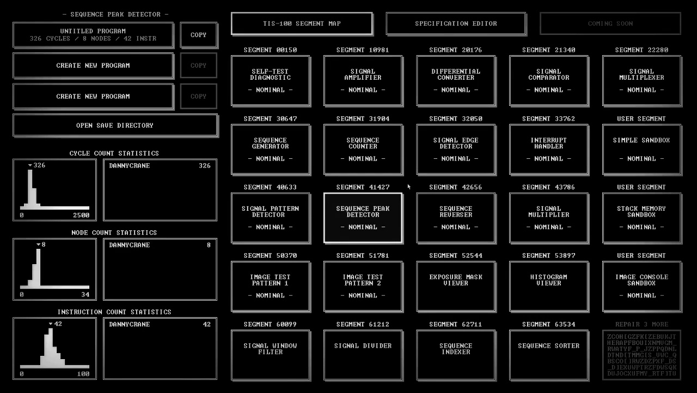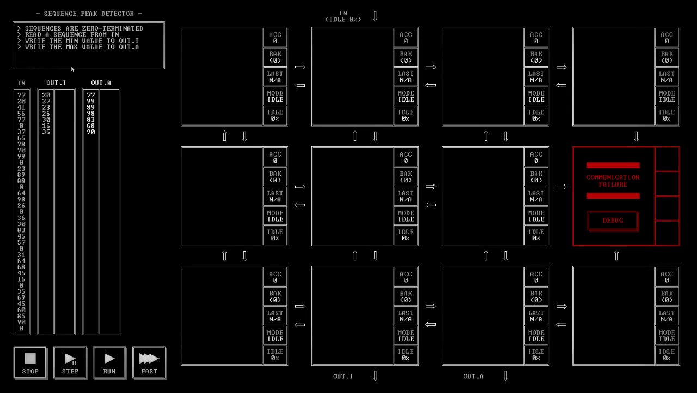In today's walkthrough, we're going to look at the Sequence Peak Detector. On this one, we get a series of numbers, and we have to send the lowest number of that sequence out to output I, and the highest value to output A. All of these numbers will be followed by a 0. That's how we know when the sequence is done, and we're ready to send the value out.